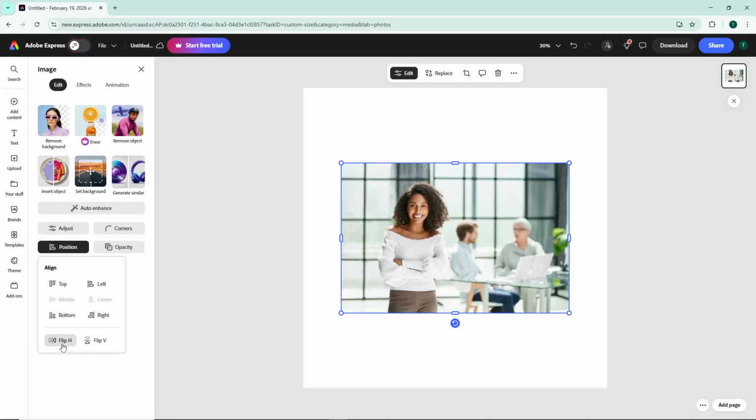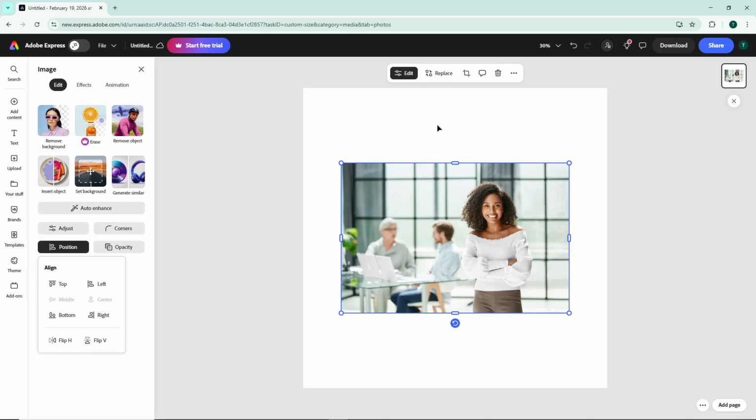And there you have it. You've successfully flipped an image horizontally in Adobe Express.